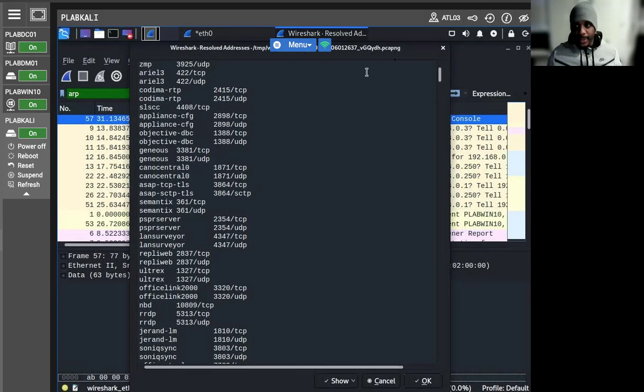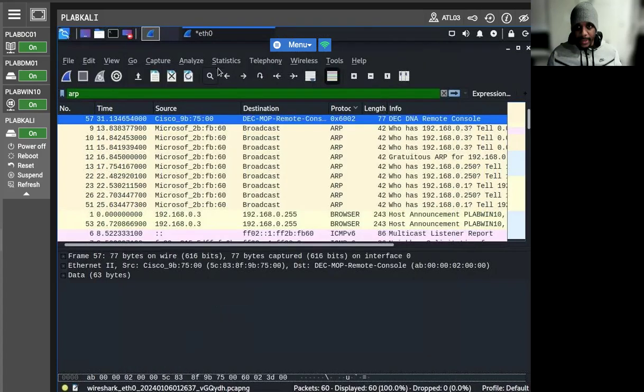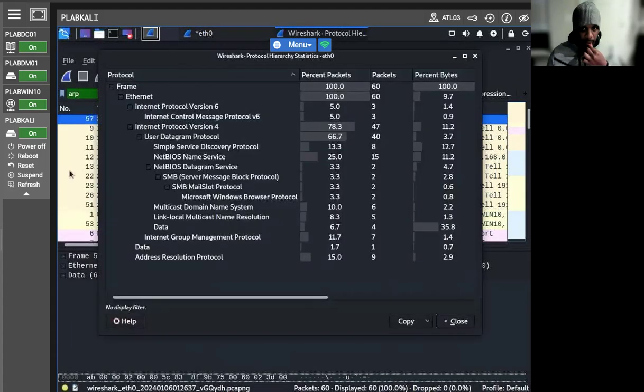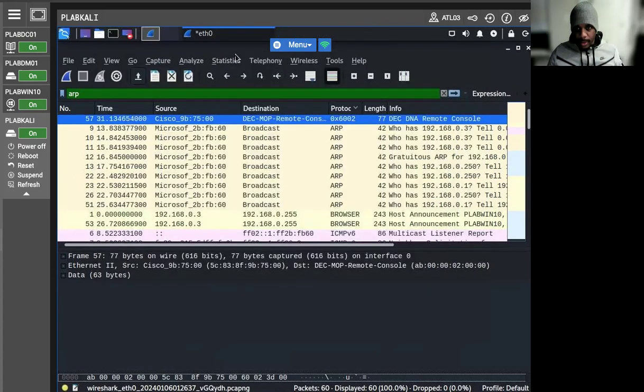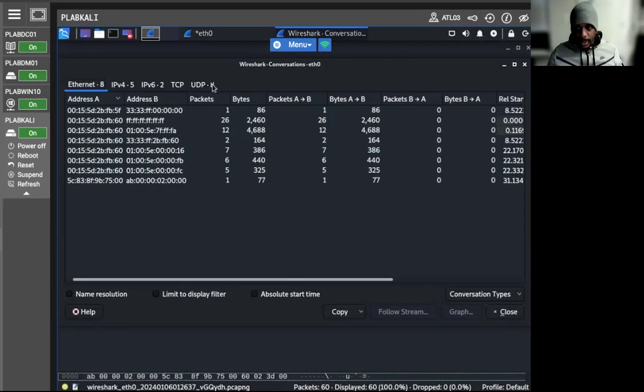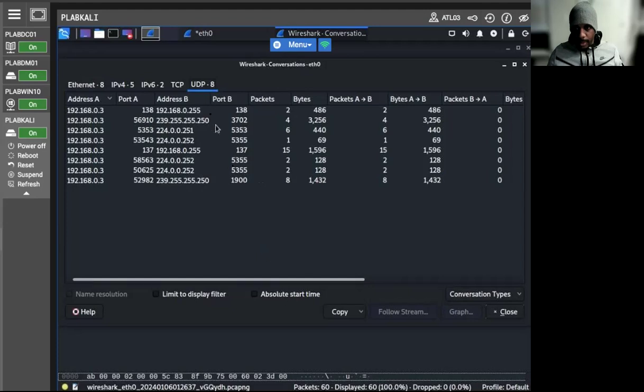All right, so let me exit out of here so I can take a look at some other stuff. We can take a look at the IO graph. Actually, let's take a look at protocol hierarchy. Or you know what? Let's take a look at conversations. Take a look at the UDP here.